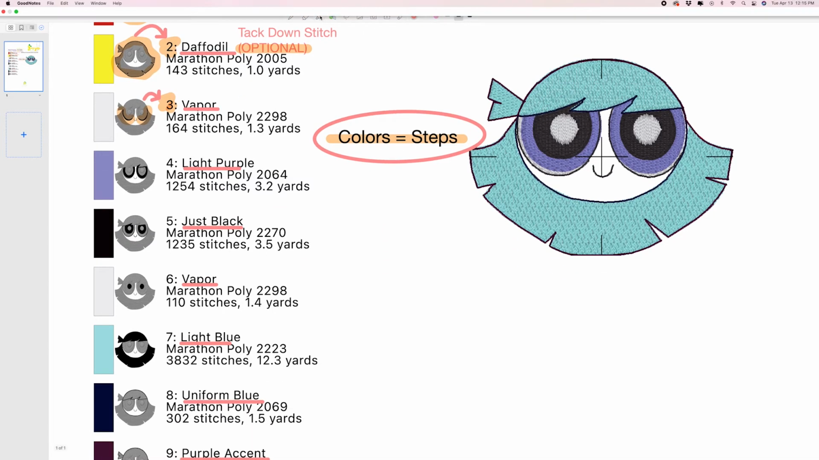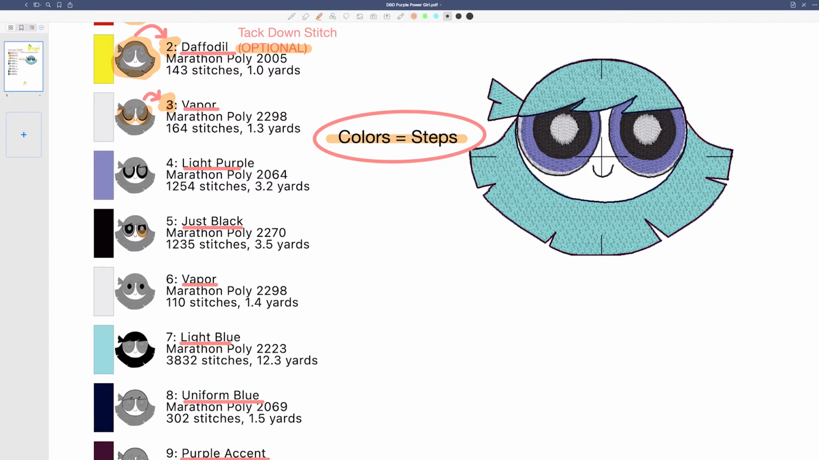When we move on, let me get my highlighter back out. Look at this. We're right here. These are the purples of her eyes, which is going to be step 4. So her irises are purple. That's step 4. Step 5 is going to be the blacks of her eye, as well as the black stitching around her eye. You don't even need to pay attention necessarily to what these colors are called.